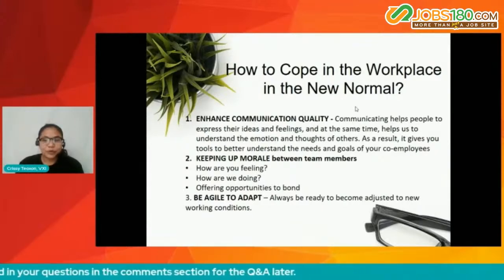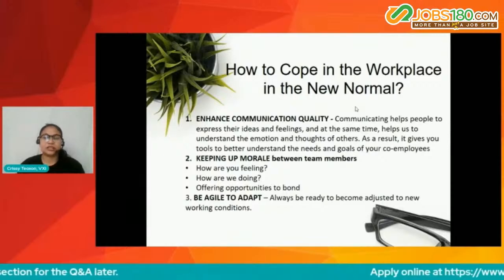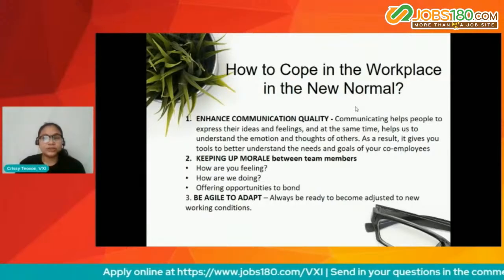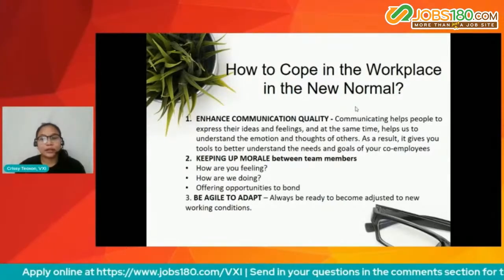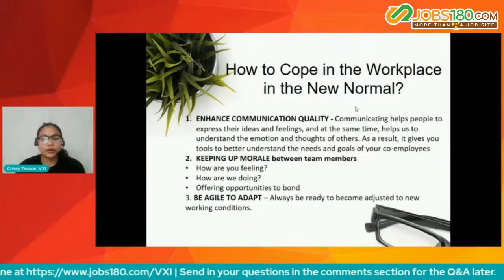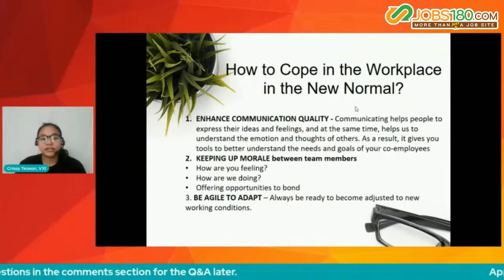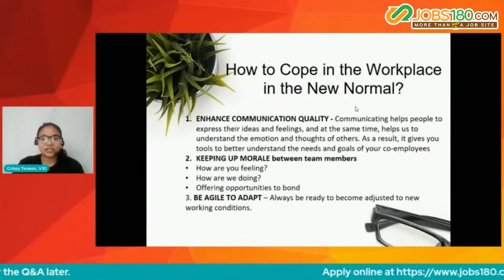And lastly, we have to be agile to adapt. Always be ready to adjust to new working conditions. There will always be new tools. There will always be new tasks to be added to make sure that we can still deliver our deliverables, even if we're not physically in the office, or even if we're not physically in contact with each other.